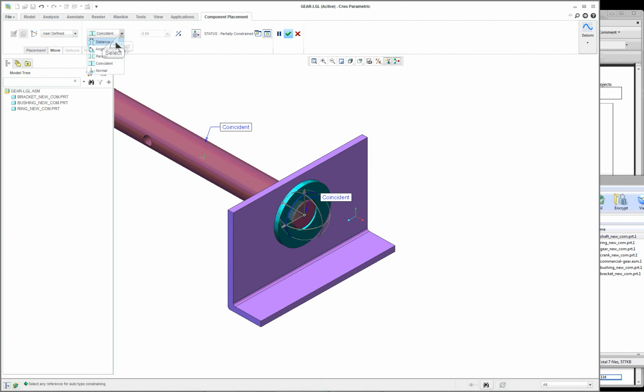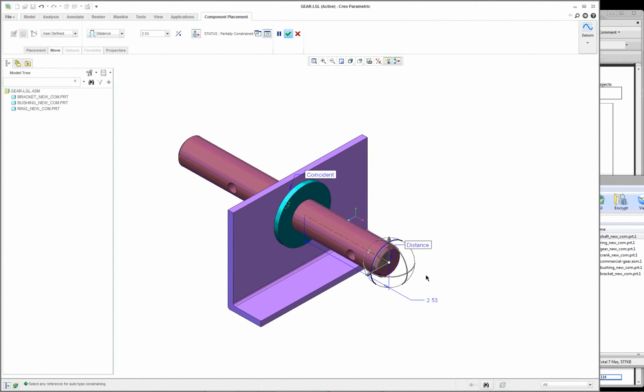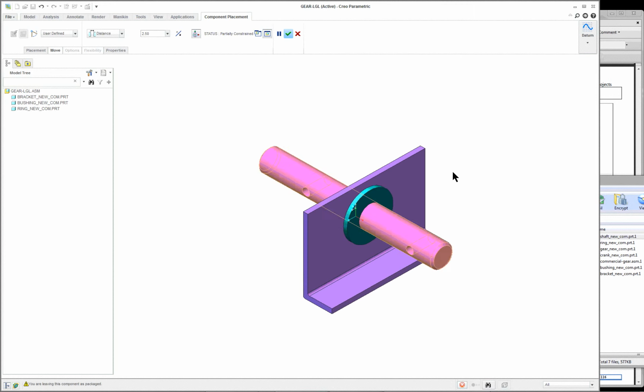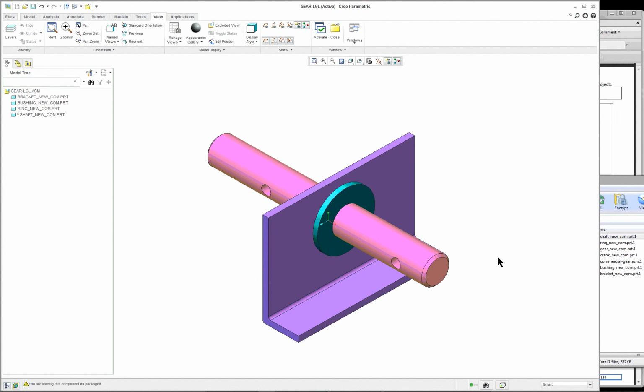And we want to change that to a distance, and we'll drag it out. 2.5. Click the mouse button to finish it, or check.